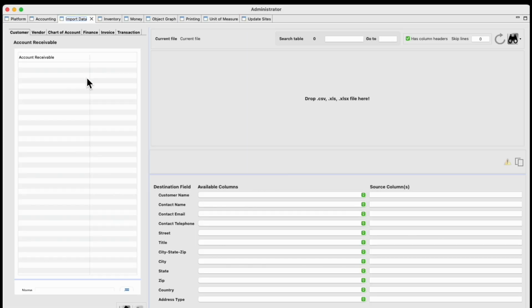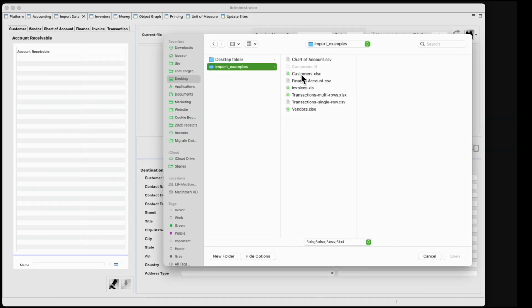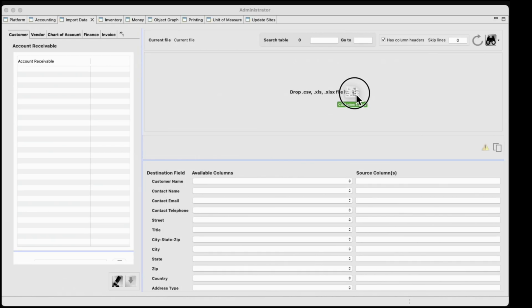When you open the Import Data view, it opens directly to the Customer section. First, we'll import a clean Excel file where each column maps one-to-one with QuickBooks fields. Select Open CSV XLS file and navigate to choose Customer XLSX, or simply drop the file here.